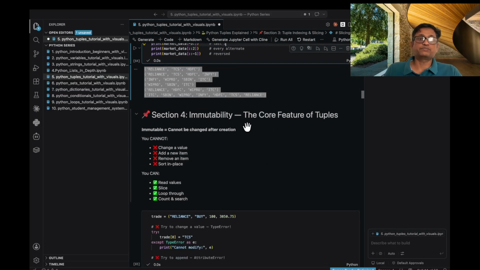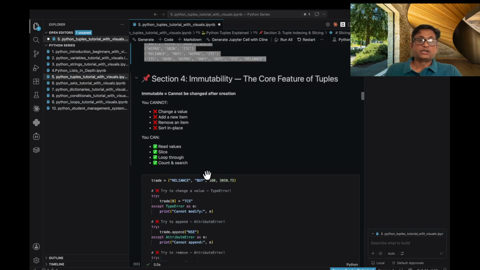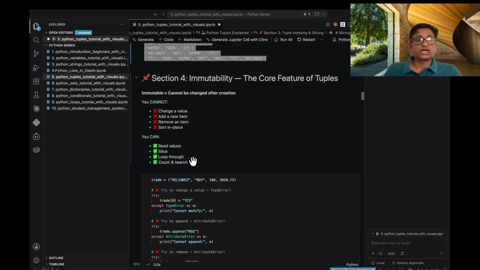Now come to the point of immutability. The core feature of tuples is that you cannot change a value, you cannot add a new item inside a tuple, you cannot remove an item, and you also cannot sort in place. That we can do in a list. So this is the main difference. That's why a new variable type, tuple, came in Python. With tuples, you can read values, slice, loop through, count and search.